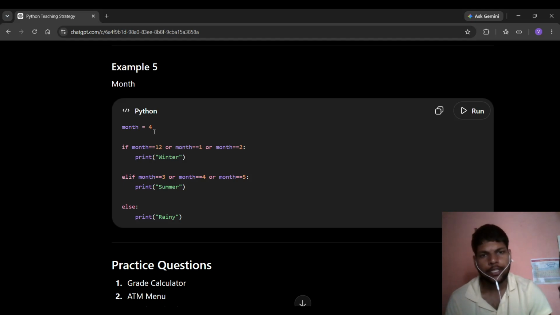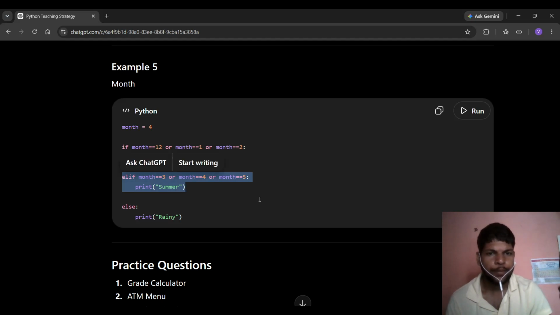So what is the month? Month is 4. Here month 12, 1 and 2. So none of the conditions is meeting with the month, because here month is 4, here 12, 1 and 2. So the condition is false. If the condition is false, the program will move to the elif statement. Here month 3, 4 and 5. So it will be true. The condition is true because month is 4 and here month is 4.